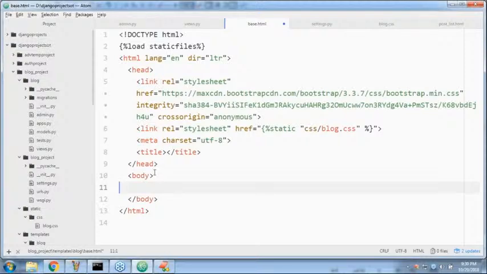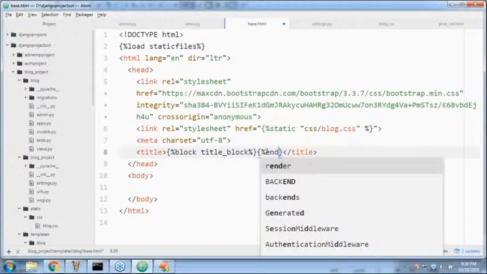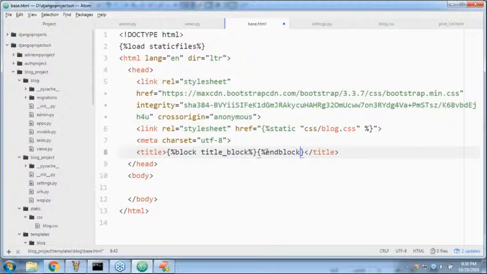Okay. Now for the title I'm taking block title, and next here endblock. So for the title I'm taking one block, and this block will be filled by the child to specify the title. Similarly, here also we can define a content block.